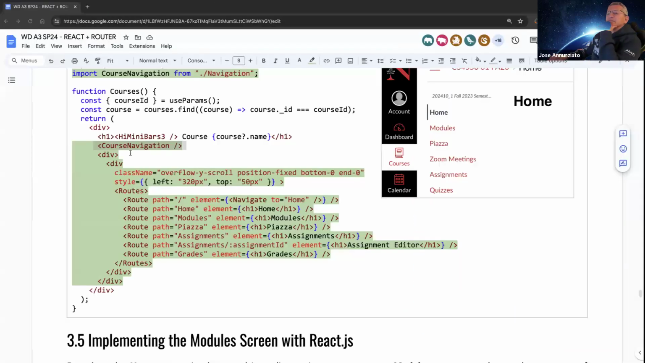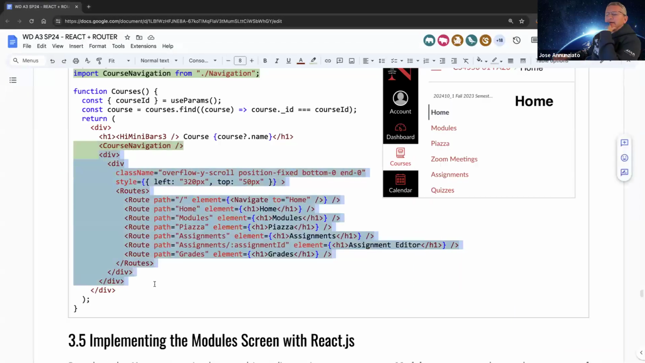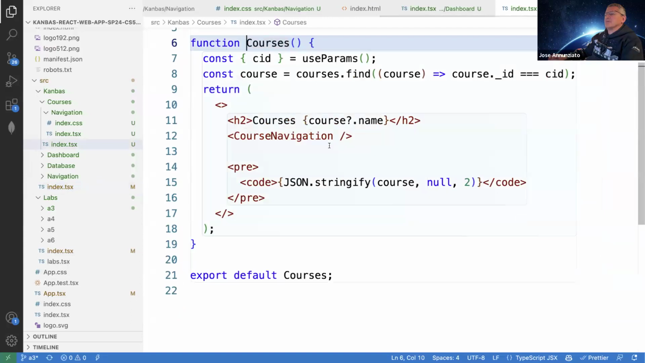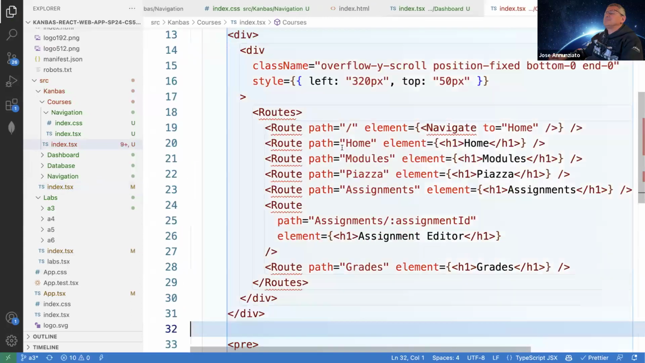Which the assignment kind of gives you. It gives you a div here with the routes, that if it's a home, it shows H1 home. If it's modules, it shows modules, Piazza, blah, blah, blah. Notice they're just headings, not real content. But the assignment goes through it and you implement each one of those pieces as you go, in the courses. So we can paste that in there.